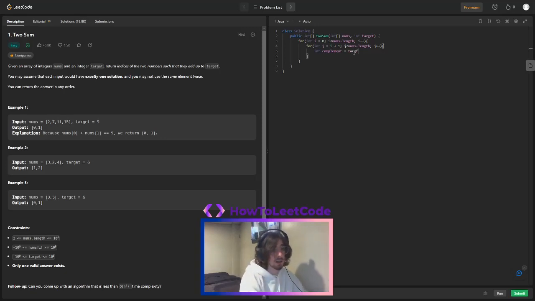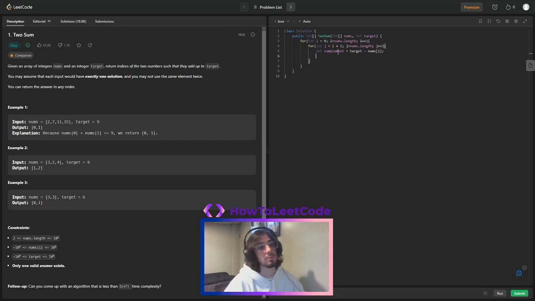So you want to do target, since we get the target as an input, you can do target minus nums at I, which nums at I basically means it's the first number that you're choosing. So now you have int complement as a variable.